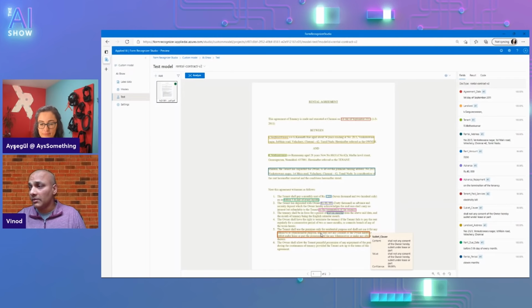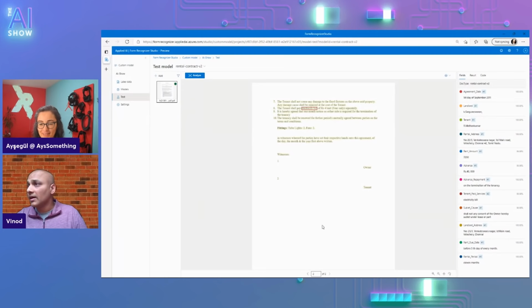And it's even able to pick out the sublet clause by telling me that you do not have the permission to sublet or sublease this property. And finally, in this case, I annotated or labeled some of the tenant paid services, and it's telling me that the tenant should pay for the electricity bill, which is one of the things this contract stipulates is a tenant paid service.